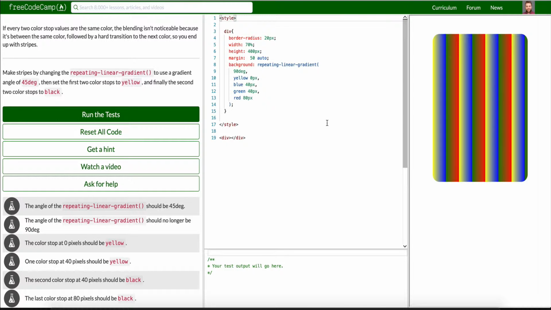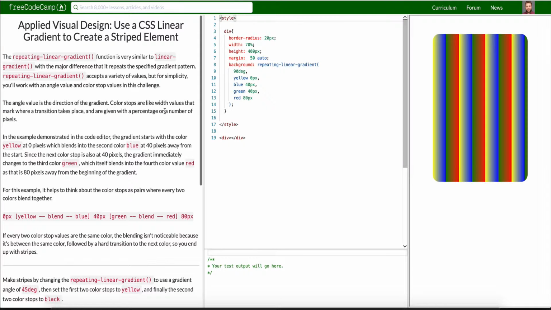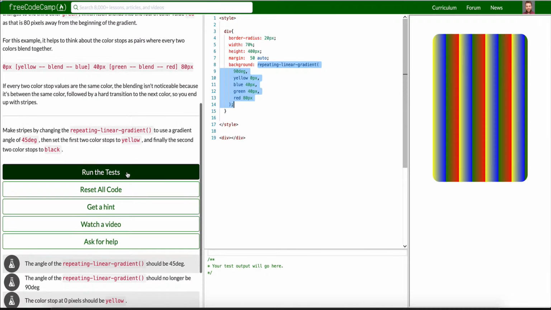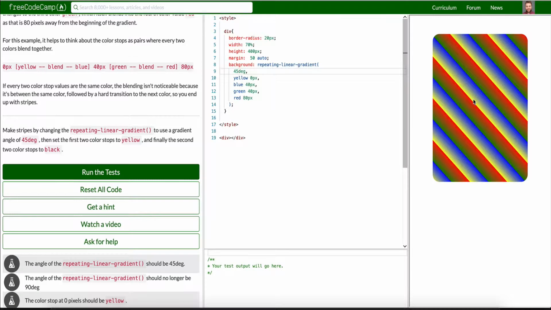Visual Design. Today we are starting with use a CSS linear gradient to create a striped element, okay? So this is a repeating linear gradient, which means it will go across the screen horizontally with multiple gradients. So the angle should be 45 degrees. So this is the first parameter. Which way do we want it to go? We can see that this sort of changed it, going diagonally across.